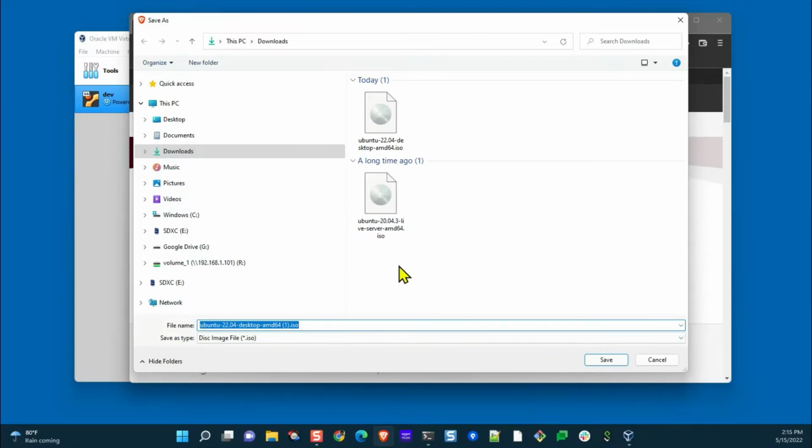I already downloaded it, so you can see I downloaded this one here. I always had the previous version of the server, but this is what I downloaded. So obviously I'm not going to download it again, but all you would do here is click save, and it will start downloading to here. It will take just about a good 15 minutes, depends on your internet connection, could be an hour.